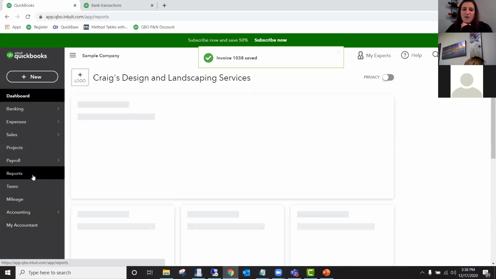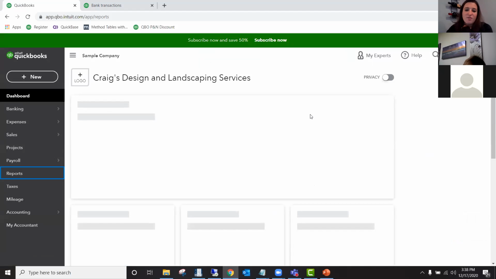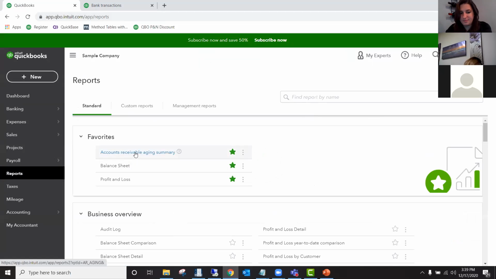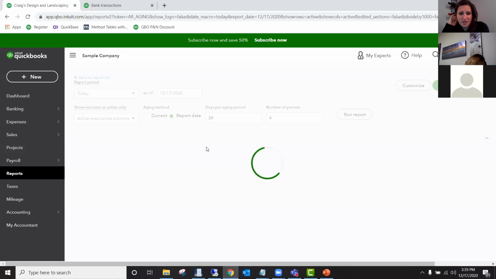And I'm going to go back to my reports. So one report that Intuit marks off as a favorite report for you right off the bat is the accounts receivable aging summary. It's the same thing as the payable aging summary, just now this is money that people owe you. The accounts payable aging summary was the money you owe out to your vendors. So if QuickBooks wants to work with me at all today, it will load. Okay, there we go. So we have our accounts receivable aging summary.